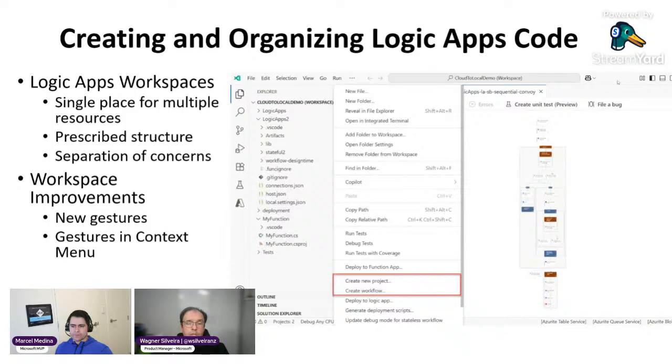The other thing is we also started to add some gestures in the context menu, so you don't have to go to the Azure tab all the time, right? You can create a new project, and when you're talking about creating a new project here, you can create a new Logic App project, but you can also create a new custom code project, right? So those two become first-class citizens, while until this change, for you to include a new custom code project, you would have to create a new workspace, and then after that, move things around manually yourself.